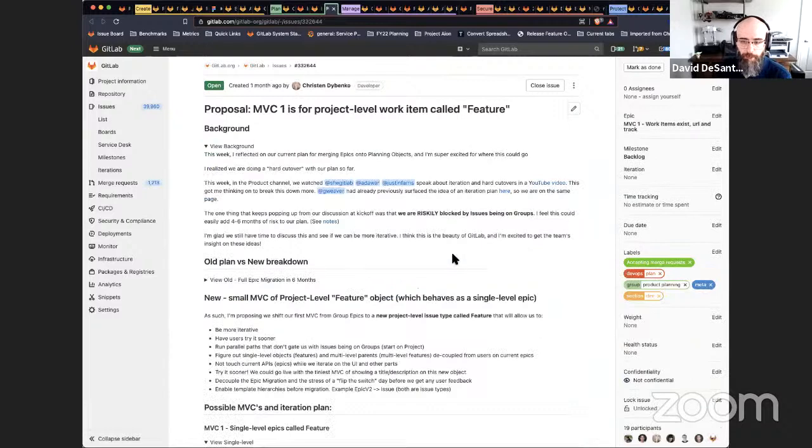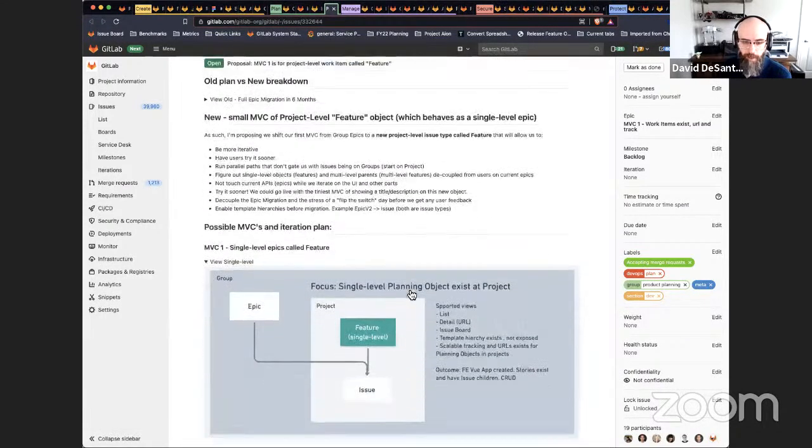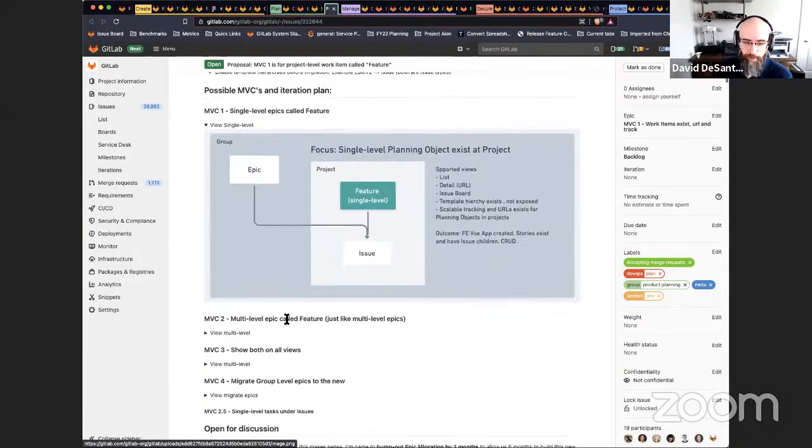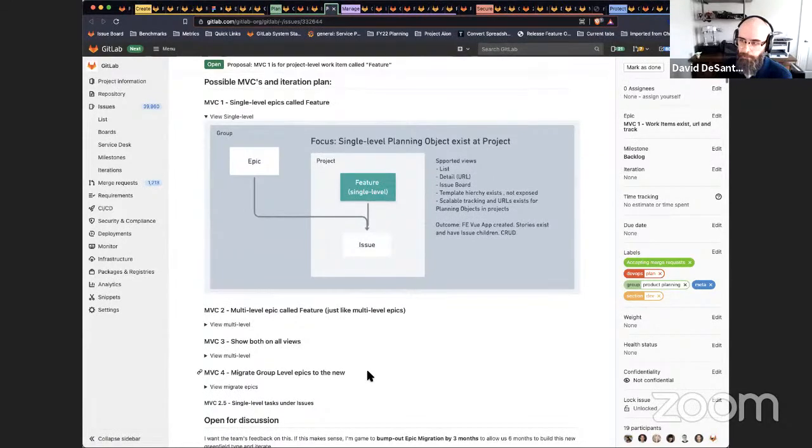And then the product planning team is starting a multi-milestone project of introducing a feature component at the project level. As you can see here, this will give you a planning component at the project level, so a single leveled item. So for the first release, they'll be focused on just introducing that. And of course, there'll be multiple MVCs after that to get it properly fully integrated in.